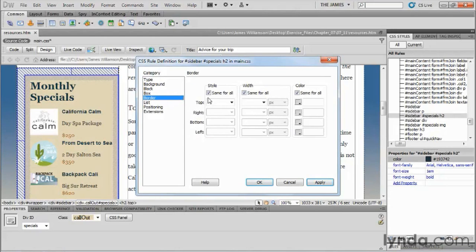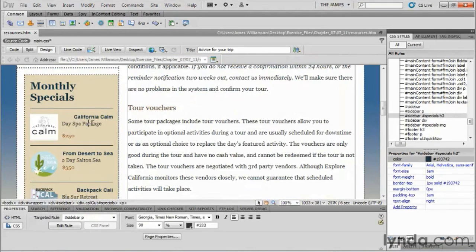So I'm going to go to my border category, deselect same for all. And for border top, we're going to do solid, 1 pixel, and we're going to do that same color, #193742. I'm going to go ahead and click OK, and now you can see exactly what's going on there. That border up top is acting as a nice separator between those guys, and the text is aligned. Well, we've got a little bit of work to do, and you might say to yourself, you know what, I don't like that top one having that line. I would rather have my monthly specials and not have that separator between them.